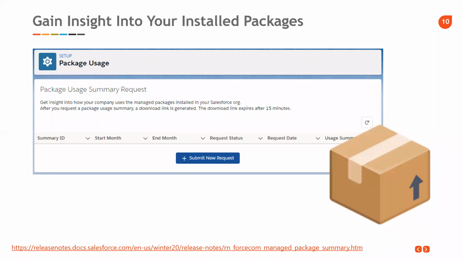So I've definitely generated the report and then just missed the link because I forgot to check on it and it expired and I had to submit a new request again. So keep that in mind, kind of pay attention to the timing when you submit this request.